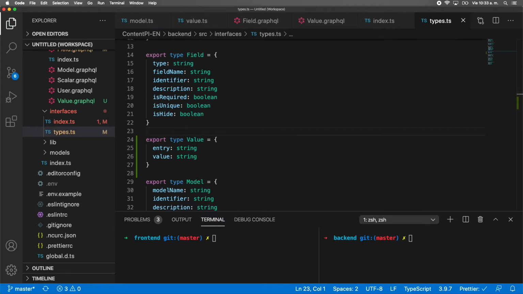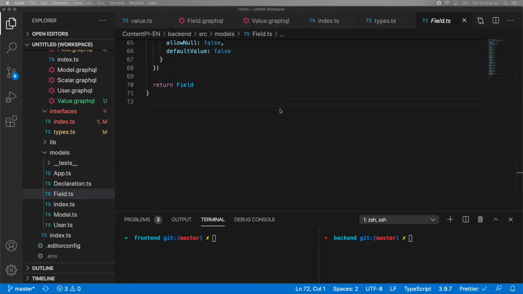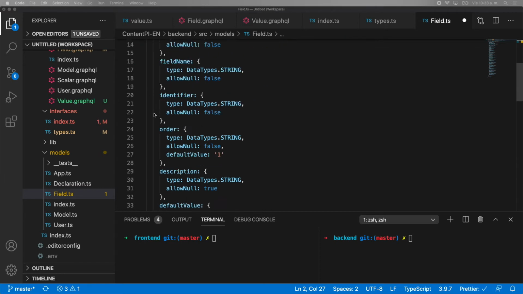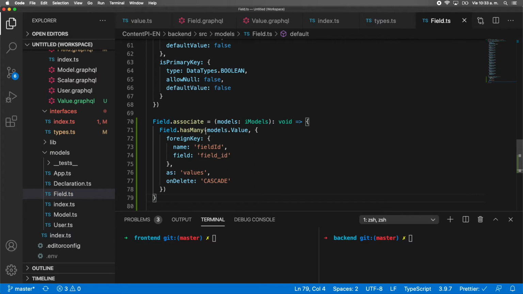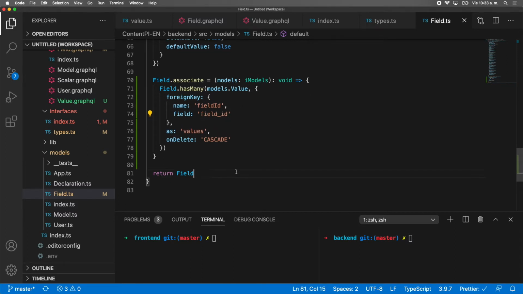Okay, and then you need to go to models, fields, and because we need to do a new relationship, we need the models interface. And in here at the bottom, you need to do field.associate, specifying that field has many values and they are going to be connected using fieldId, and you will retrieve it as values, and they are connected on delete cascade.